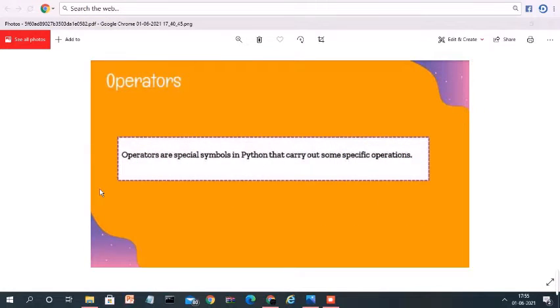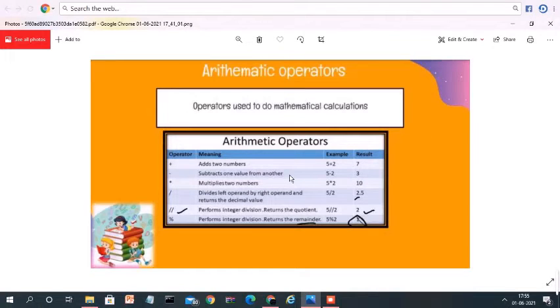So what are operators? Operators are special symbols in Python that carry out some specific operations. There are three kinds of operators: logical operators, comparison operators, and arithmetic operators. First we will learn about arithmetic operators, which are the operators used to do mathematical calculations.